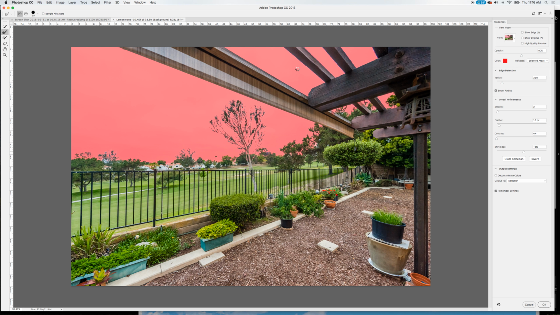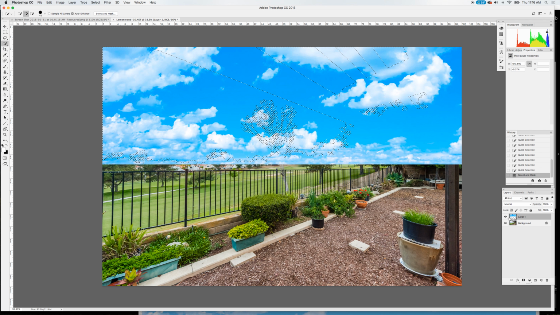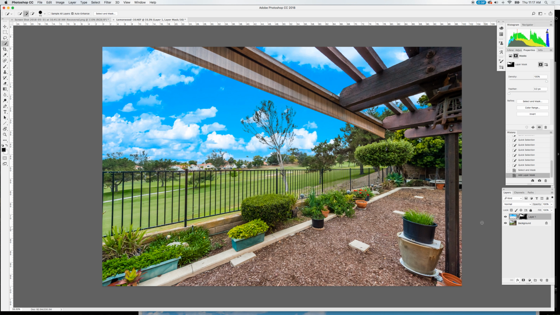Okay, now that we've gotten our selection, we want to come over here. Make sure in your output settings you have this set to selection, and then hit OK. Go to your sky layer, select it, click the eyeball, make it visible, and now we see our selection dancing around here. And go down to this mask icon and hit mask. Voila! Sky's been dropped in.